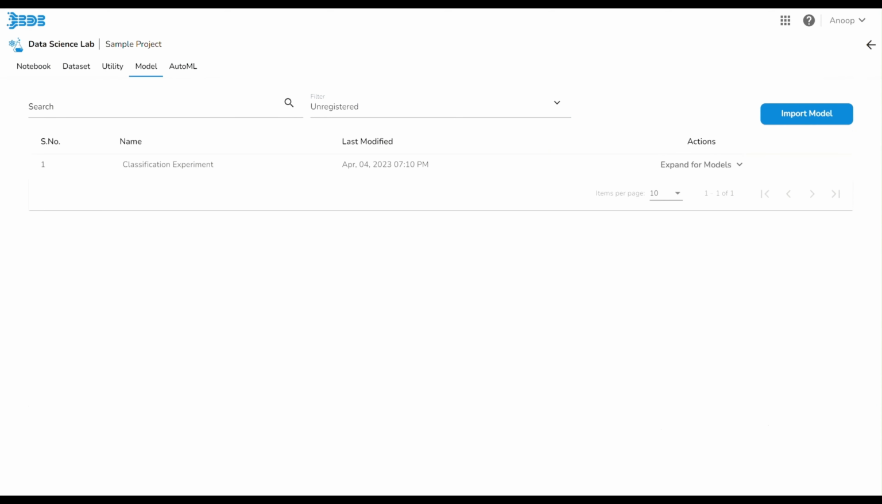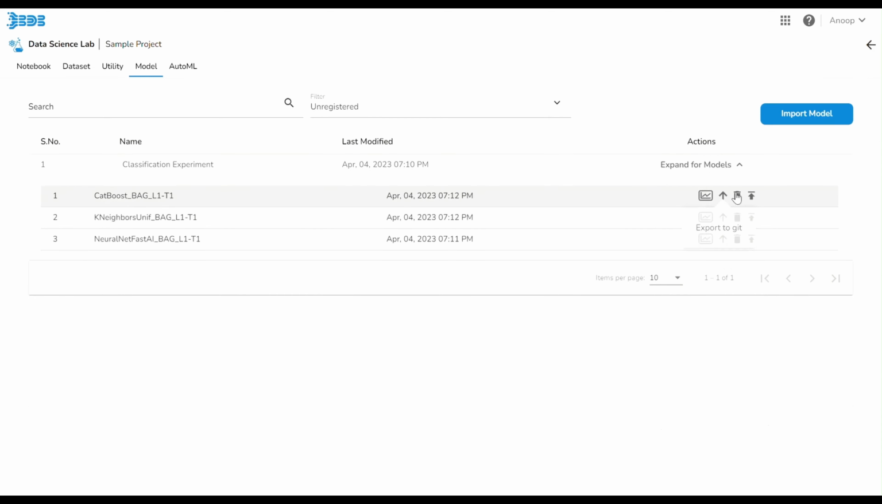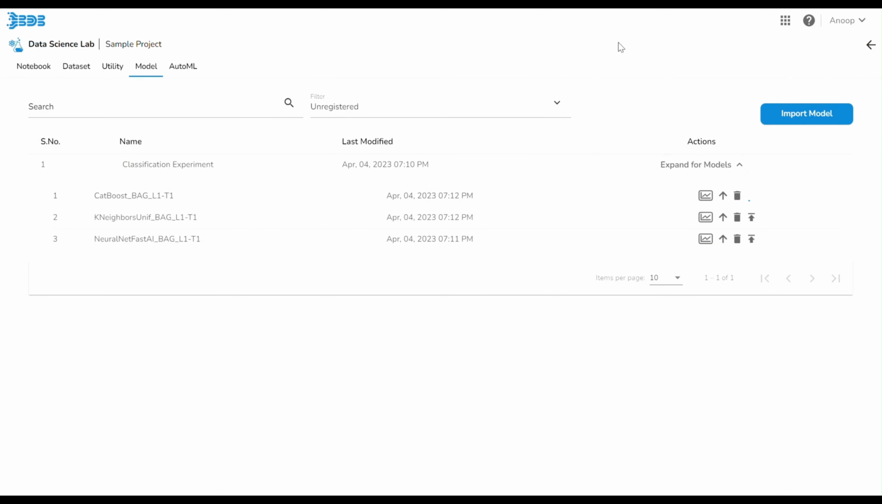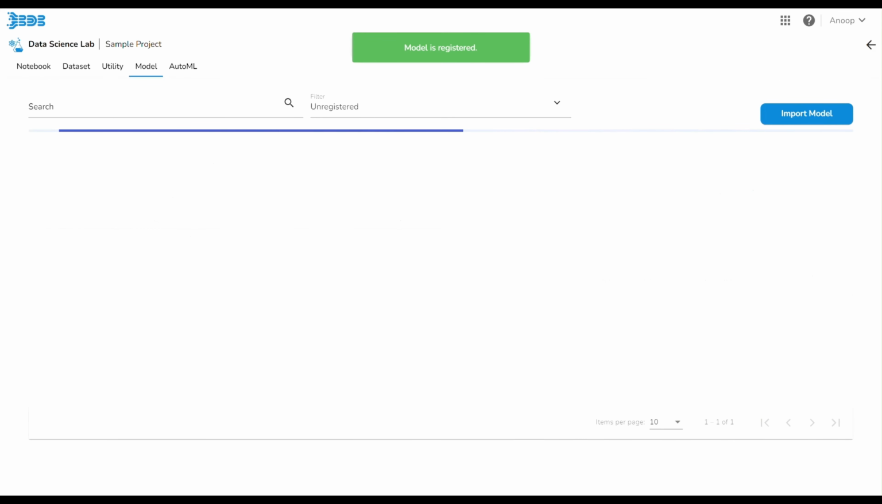Navigate to the Models tab and expand the saved models. Export the models to the data pipeline using the register icon. You can also export the model into Git. By following these steps, you should be able to create an AutoML experiment and explore the recommended models in Data Science Lab.